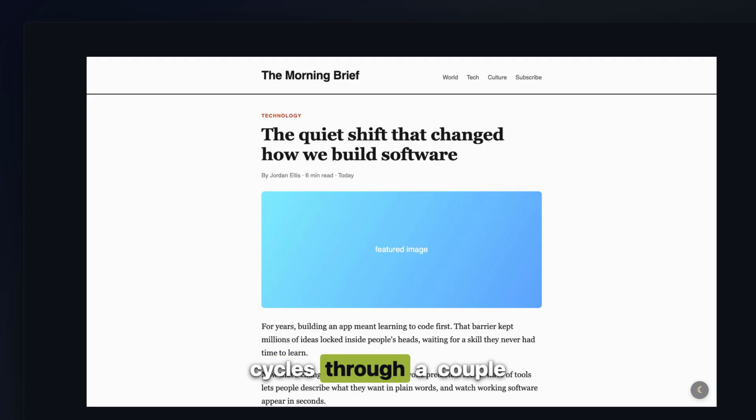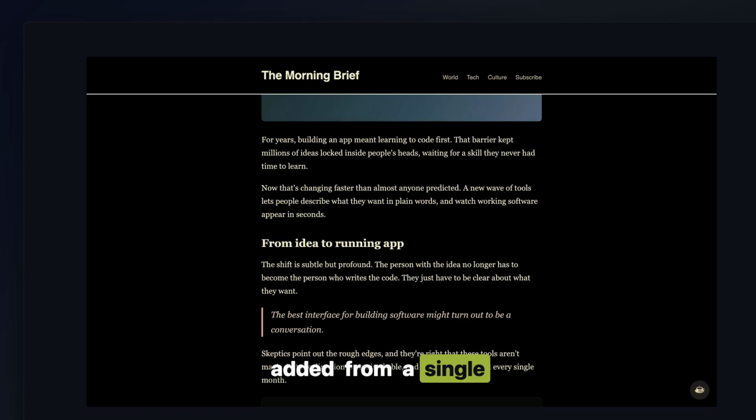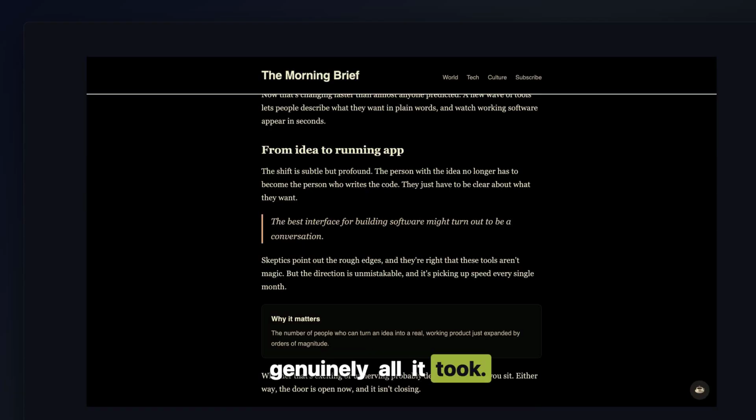Now the little button cycles through a couple of cozy modes. First the dark from before, and then one more click brings up a warm sepia reading mode, where the text goes a soft cream over a cozy warm toned dark that is really easy on the eyes late at night. A whole new mode, added from a single sentence. That is genuinely all it took.